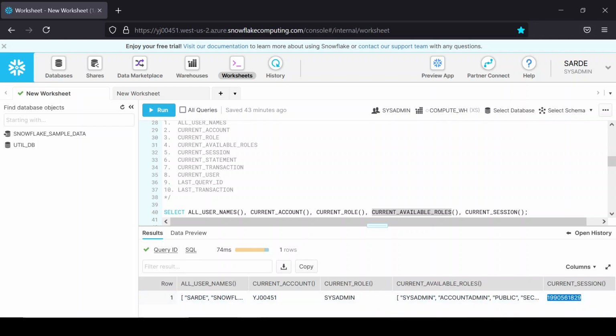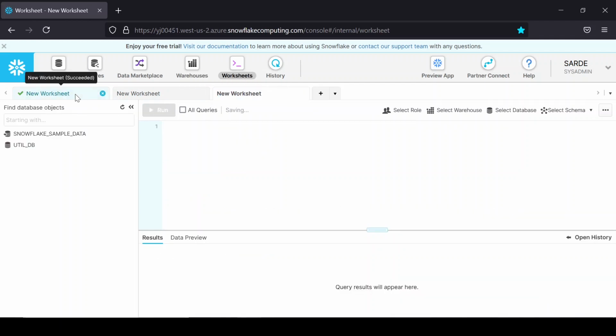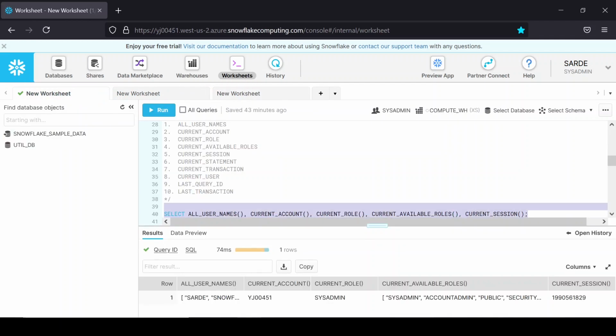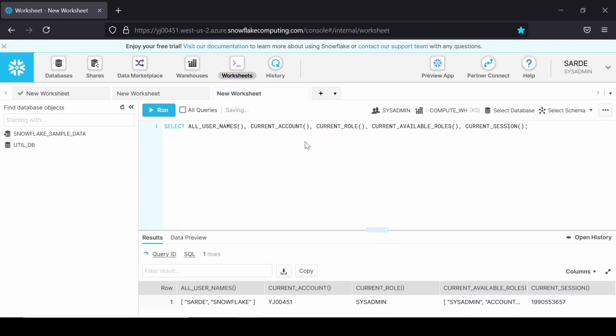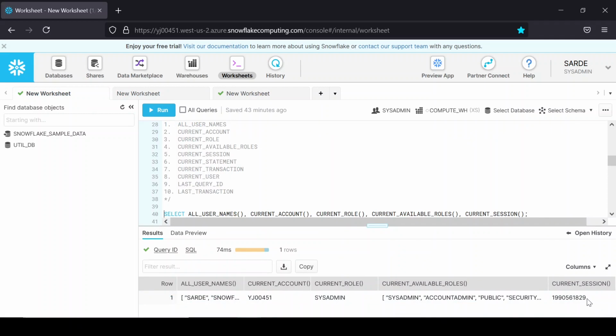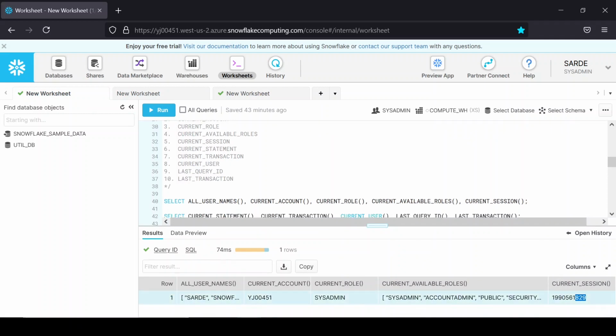And this is my current session ID. This session ID is valid for this tab. So if I change the tab and run this command again, I can see my session ID has changed. It has 657 at the end, and here it's 829.